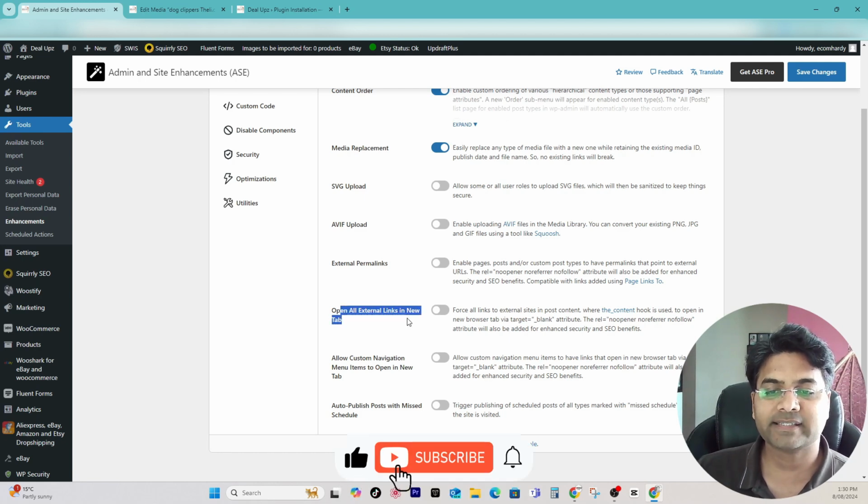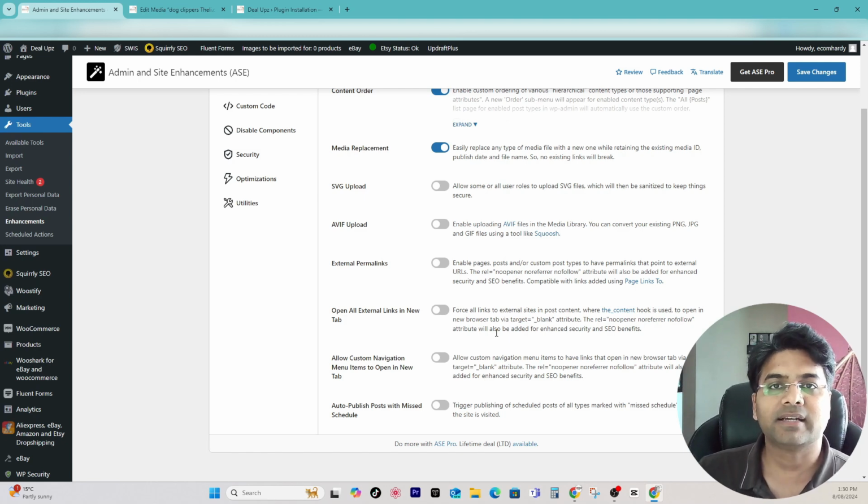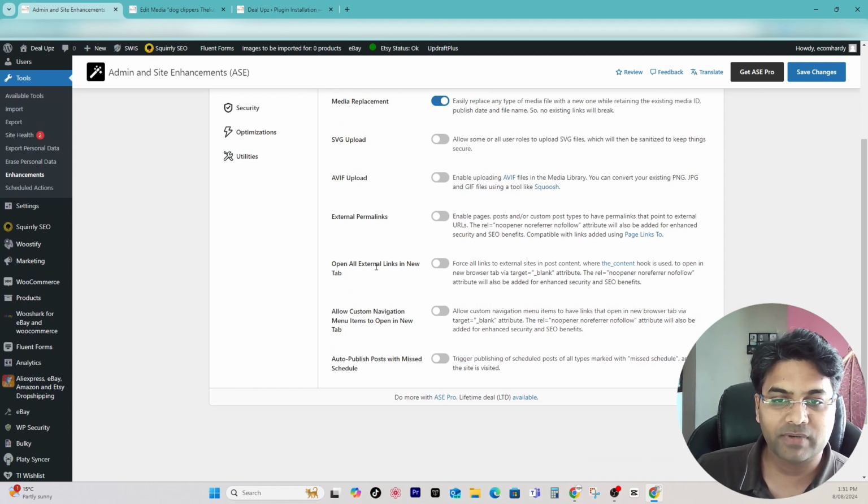Open all external links in new tab. This is another good feature for SEO benefits as well. That means for all the external links, when someone clicks on one, it will open in a new tab instead of refreshing the same page and redirecting the customer to a different page on the same tab. So this is another good feature for SEO benefits. Allow custom navigation menu items to open in new tab, which is another good feature.